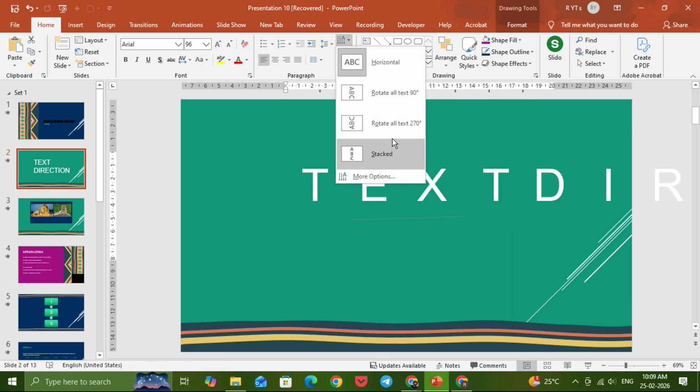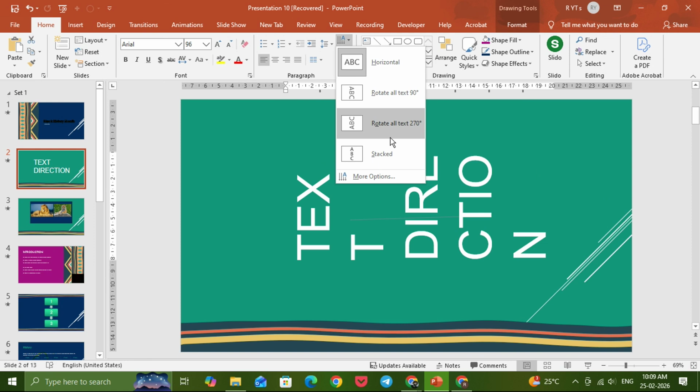This feature is extremely helpful when you're designing side labels, vertical headings, comparison charts, or creative slide layouts. You can experiment with each option to see which one fits your design best. And remember, you can always switch back to horizontal if you change your mind.